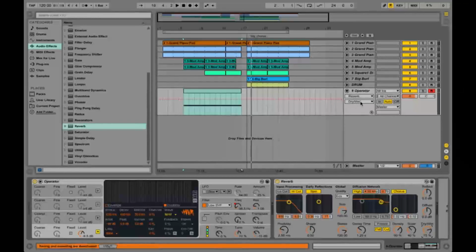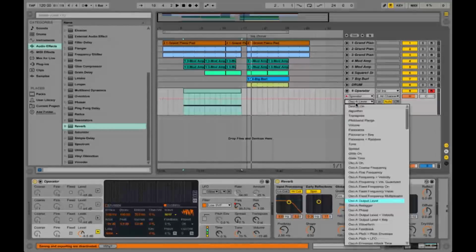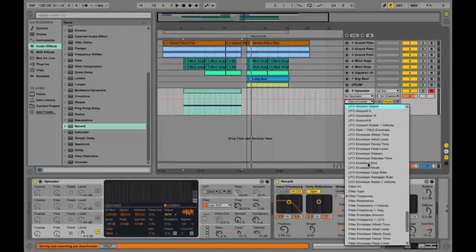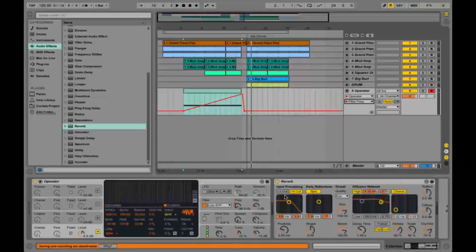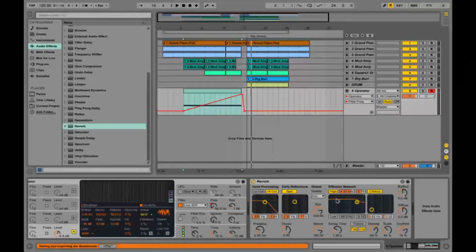So right now we're looking at the reverb. So you can see this line here. If we want to go back to our automation, we click Operator, back to our filter frequency, and if you've automated something, it's going to show up red. So now we're automating this, we have our reverb, and let's hear what the whole thing sounds like.